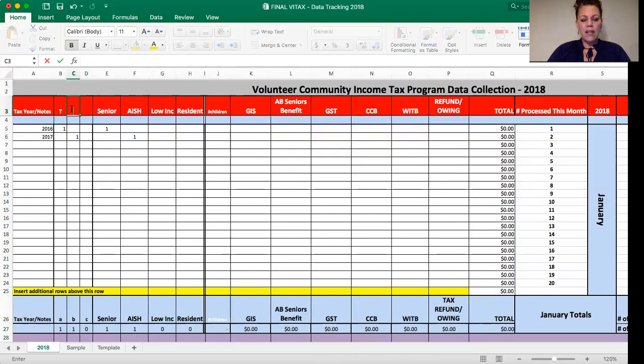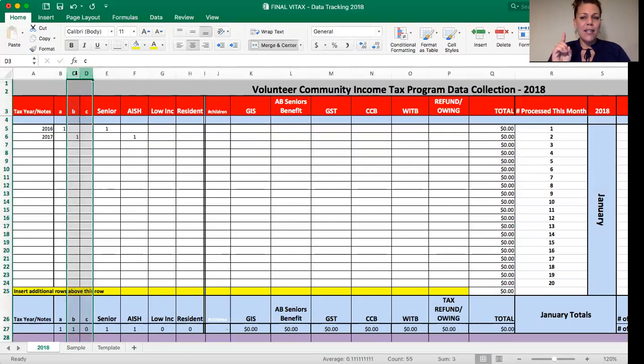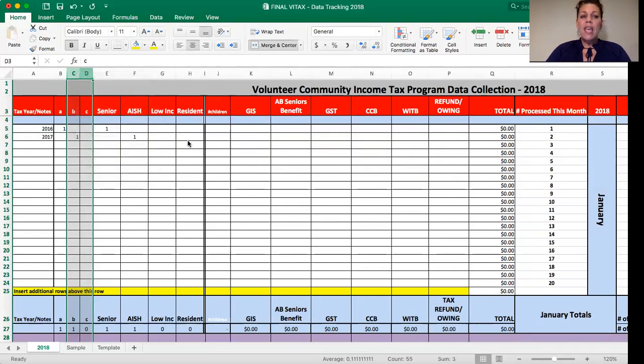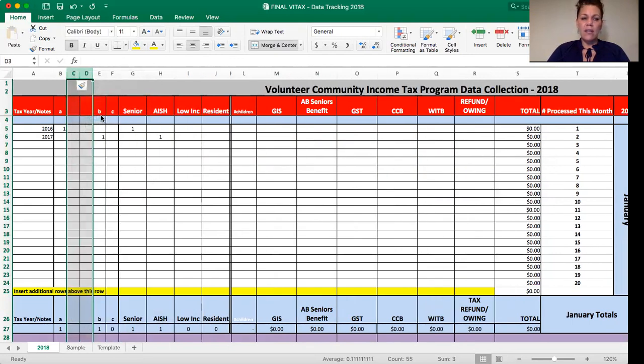The key here is that you just put whatever makes sense. Some of you collect data for only one community. If that's the case, you can. This is the only place that you can delete anything. You can delete these 2 columns. If you're tracking for 5 communities as opposed to 3, you would just, again, highlight those 2 columns, right-click, and insert. So then you would have 5. And up here, you would just put whatever information that would make sense.